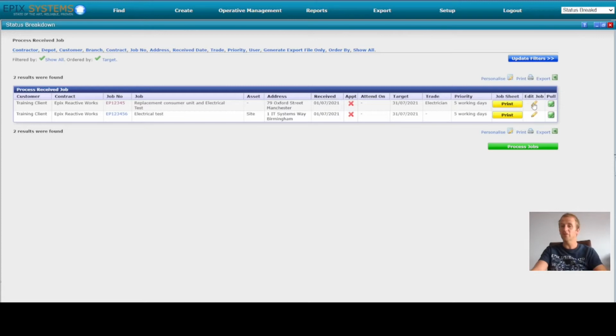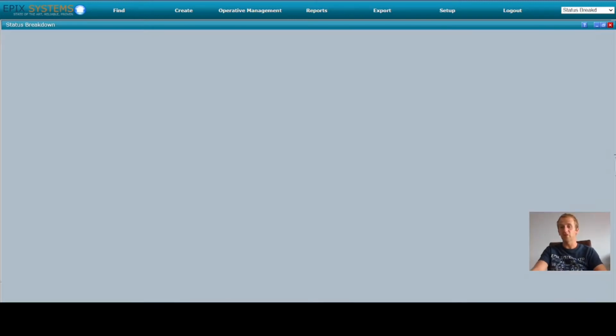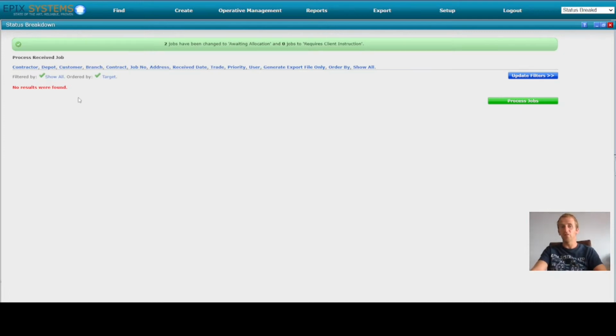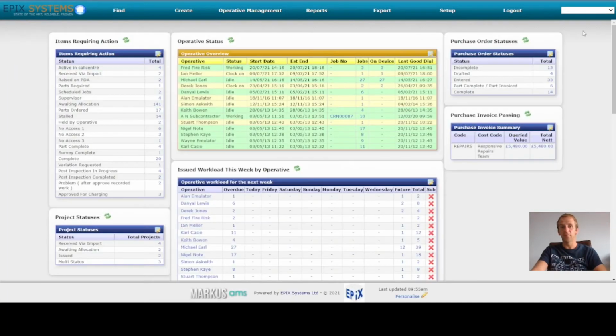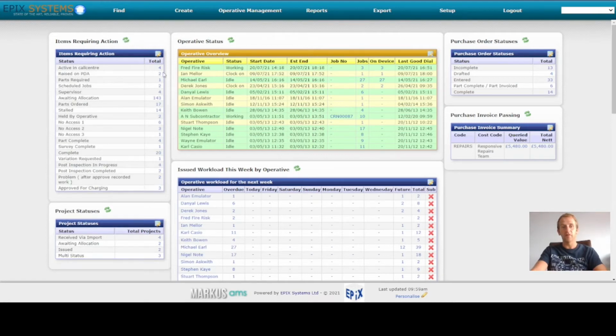But really, to get these jobs into the system so that you can do work on them, you just simply press process jobs. That's now removed these from this status, and as you can see by the message at the top of your screen, these have now gone to a status of awaiting allocation. So if I was to close this screen now, what we should now see is that the jobs are received via import. So the 2 of them, if I refresh there, they've now disappeared, and the awaiting allocation list has now gone up by 2. So you can now action those jobs just as you would normally.